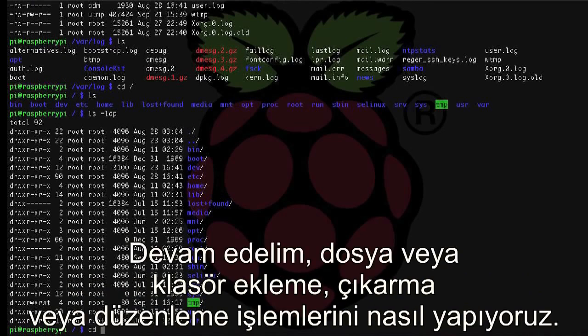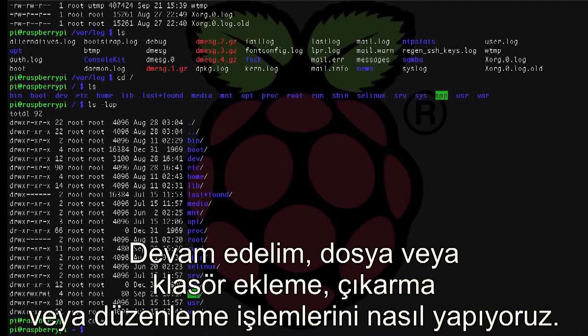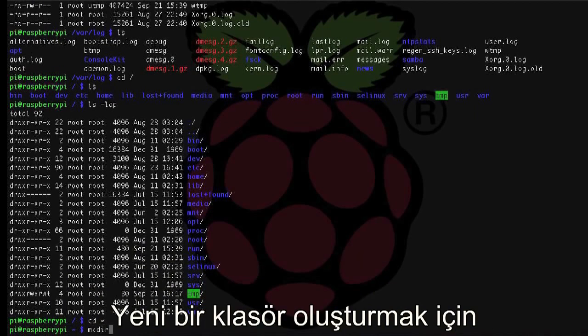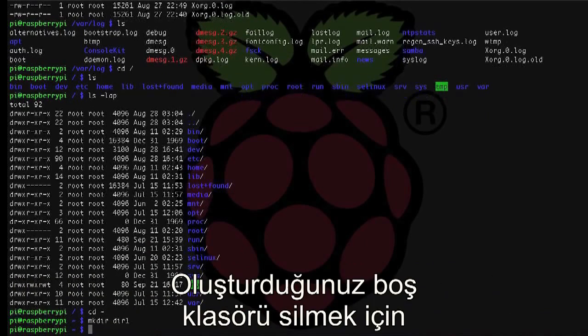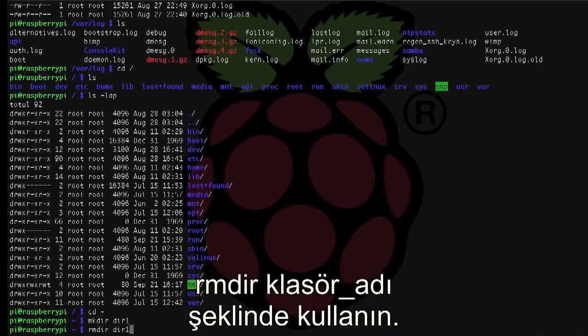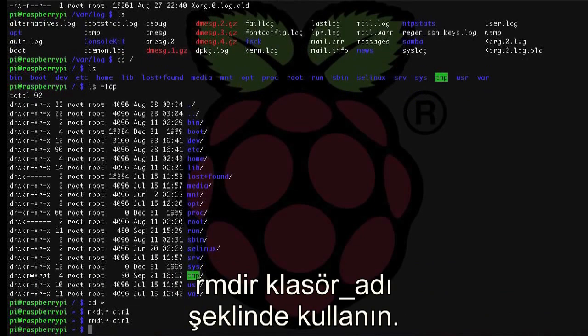All right, moving on. So how do we add, remove, or modify files and directories? Well, to create a new directory, you use mkdir and then the directory name that you want to create. And to remove that empty directory, we'll just use rmdir and then the directory name we just created.